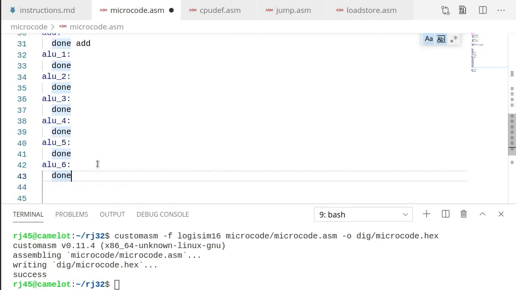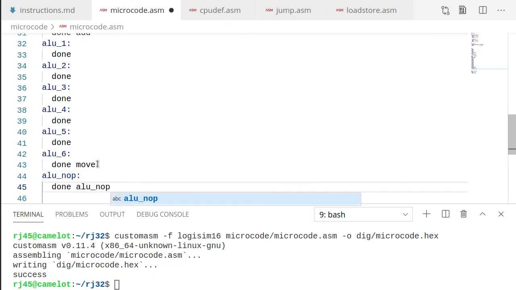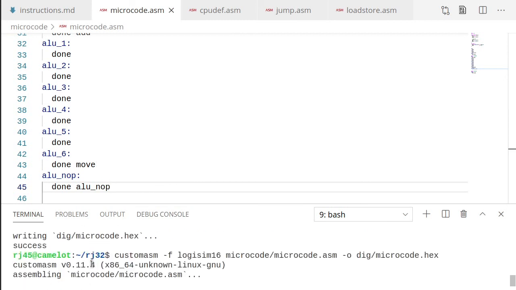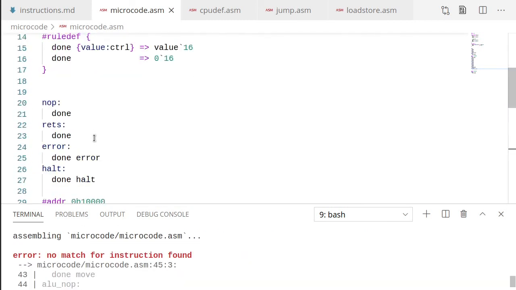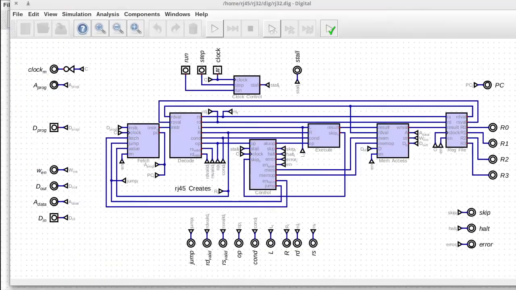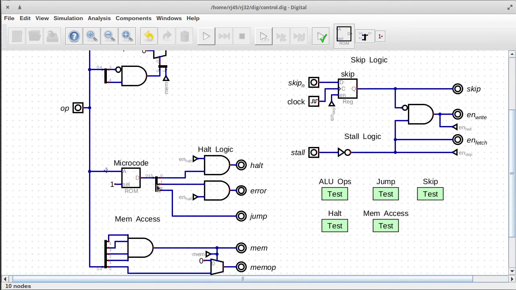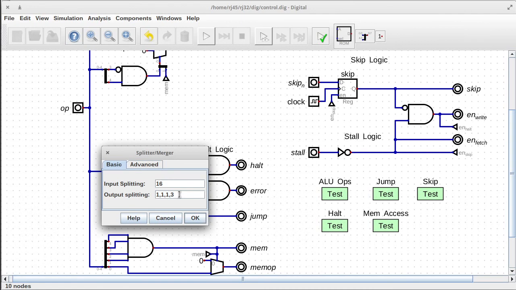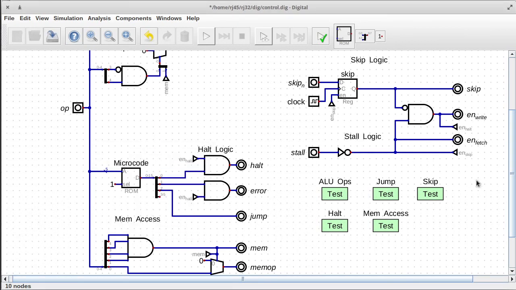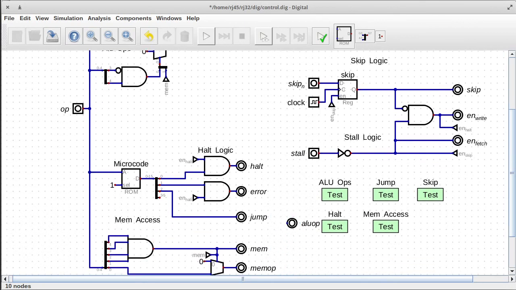Well, this is our move currently. Let's just call this no ALU. So in our control logic here, we can output 3 bits, and we can say that that's our ALU op.